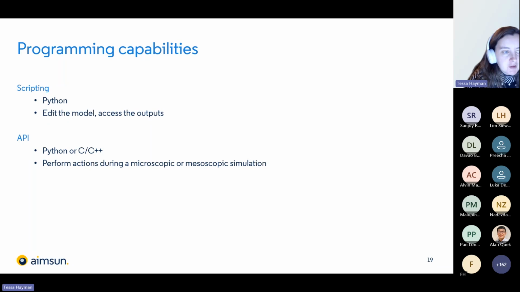We also have the API. This allows you to perform actions during the simulation. So if you would like to test a new signal algorithm, then you might want to use this. Or there's loads of other things. Again, if you read our documentation, which is all freely accessible online, you can see some examples of the API.